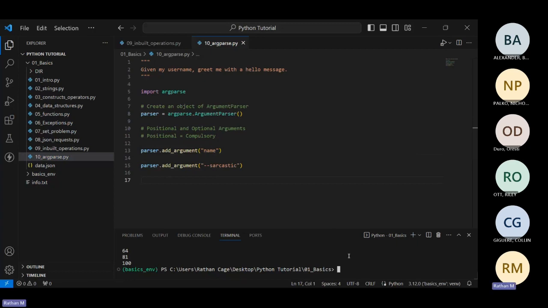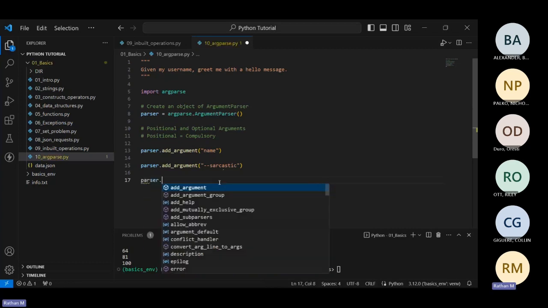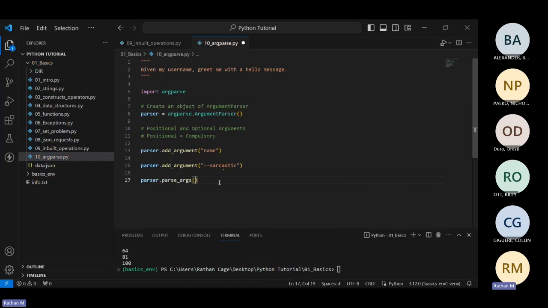First things first. Now that we have a parser object and we have added these arguments in parser, we need to retrieve them and use the values in them. So let's do that. So the first thing I'll do here is parser dot parse_args.